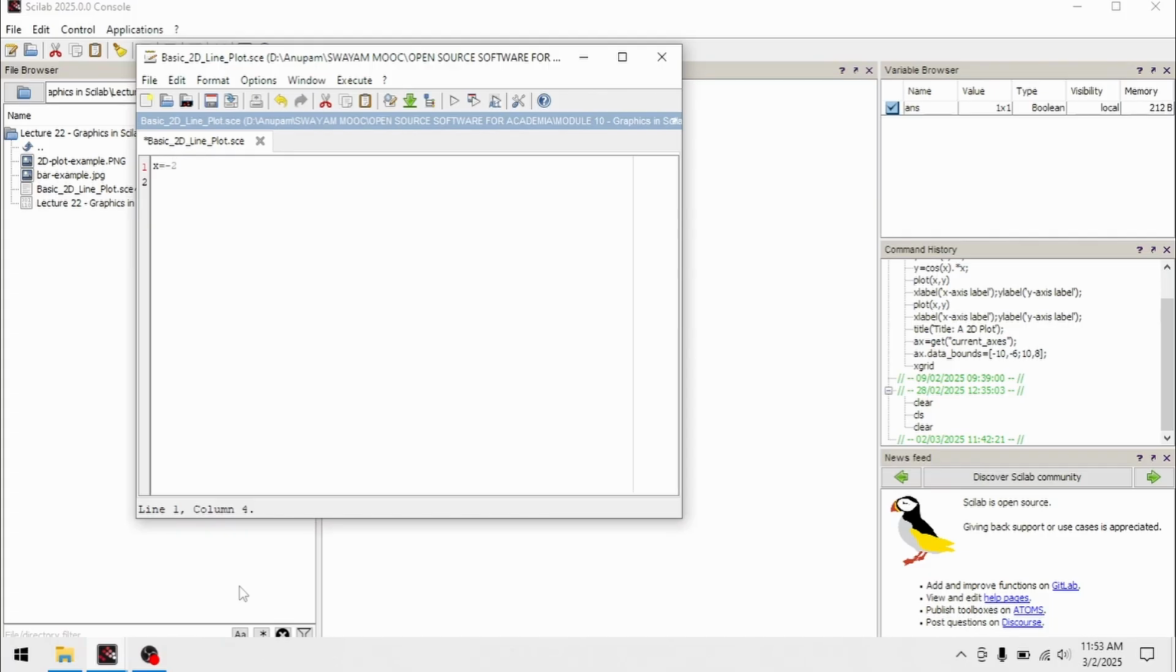-2*pi : 0.1 : 2*pi. Here we are creating an array of x values from -2 pi to 2 pi with a step size of 0.1. This ensures smooth plotting of the sine wave.